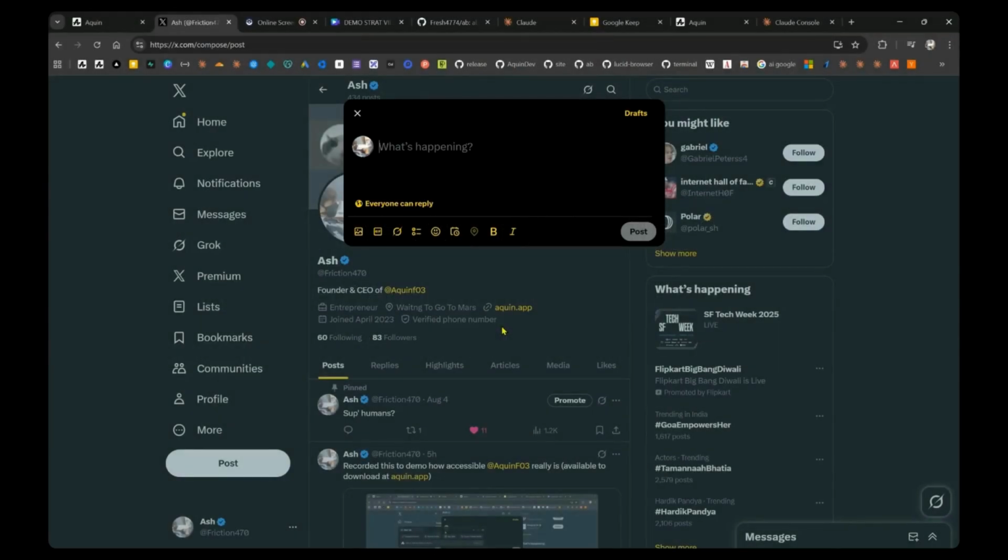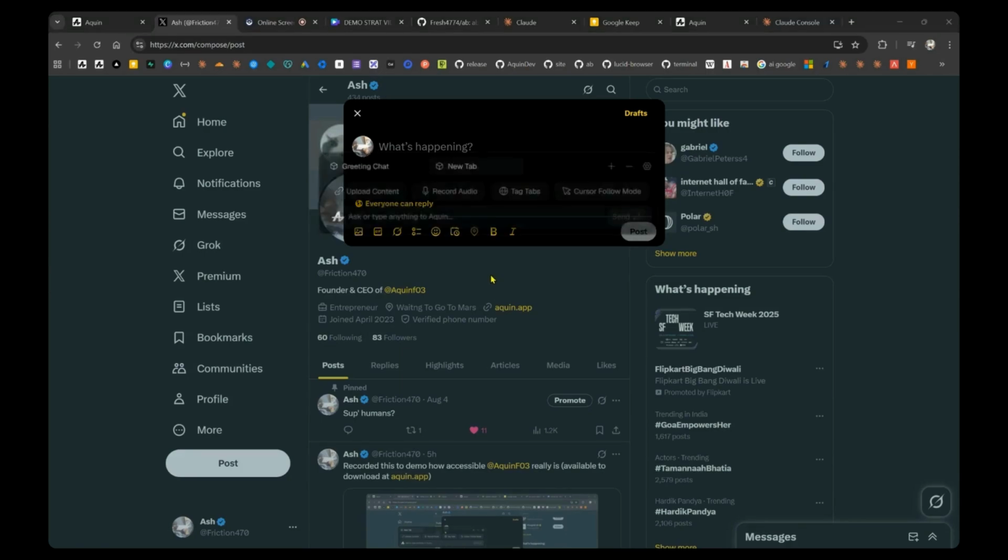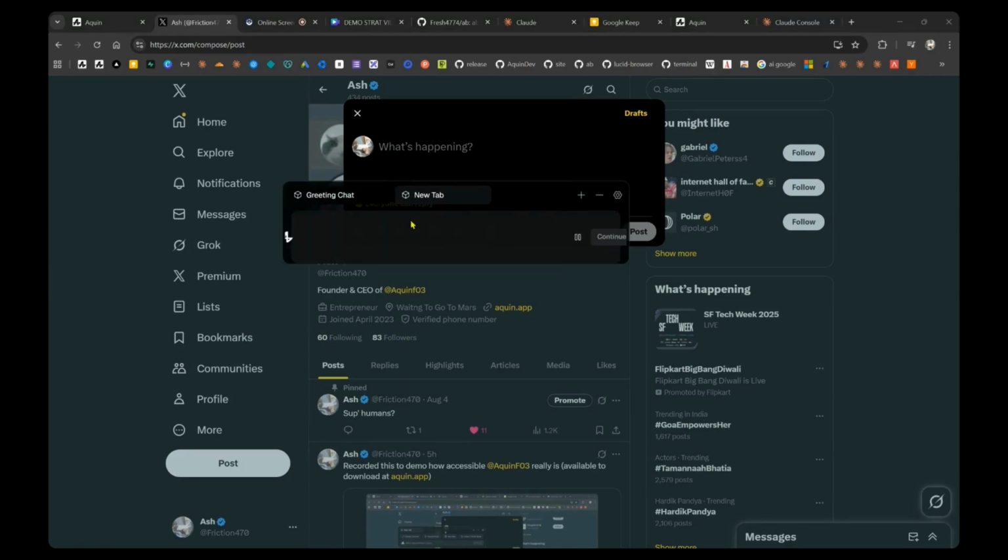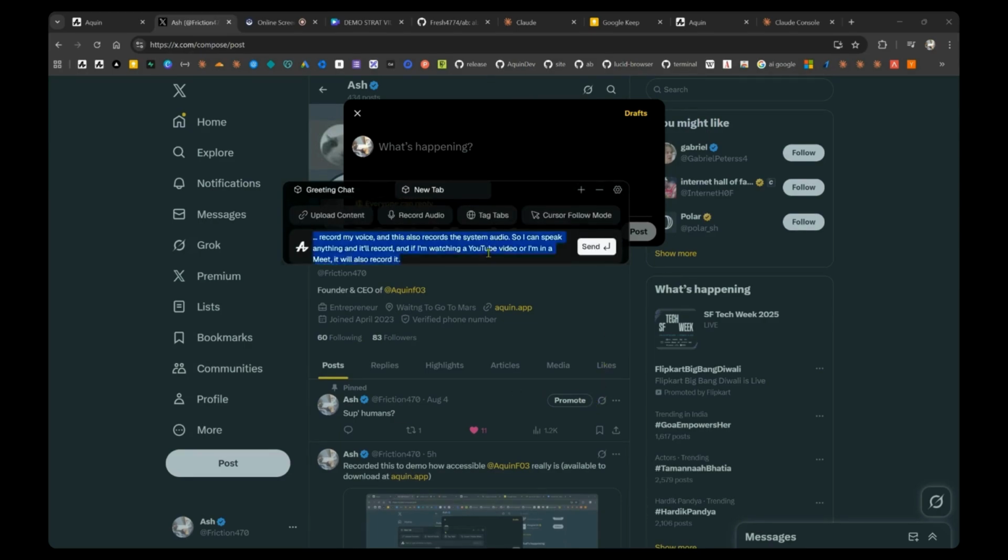Demo for all the speech-to-text and text-to-speech functions. So here's Aquin. I can record my voice, and this also records the system audio. So I can speak anything and it'll record. And if I'm watching a YouTube video or I'm in a meet, it will also record it. So I can just do that and it will convert whatever I spoke, just like that.